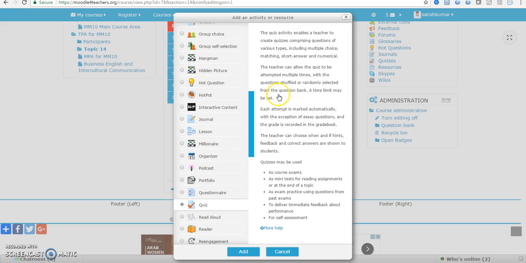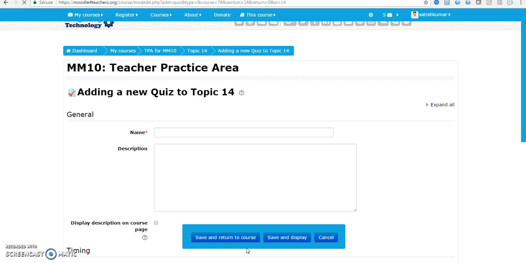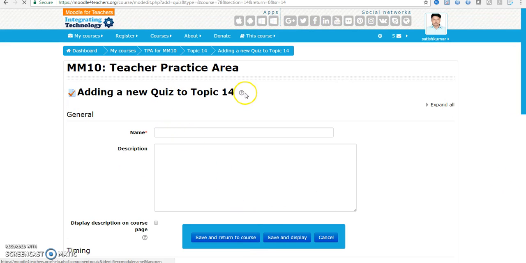So I choose the quiz and here is a small description about quiz. A quiz activity enables the teacher to create quizzes comprising questions of various types, including multiple choice, matching, short answer and numerical. Once the teacher conducts a quiz, add this to an activity. I'm clicking add. Then the quiz activity reflects in your course. So this is adding a new quiz to topic 14.